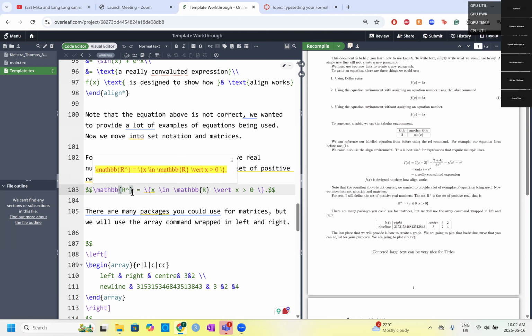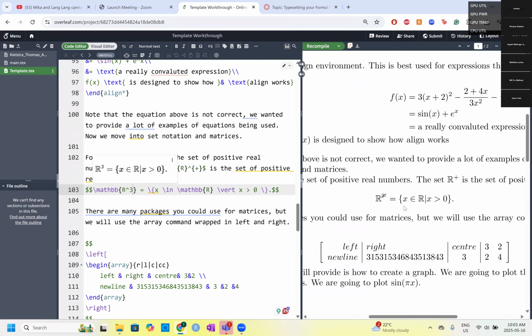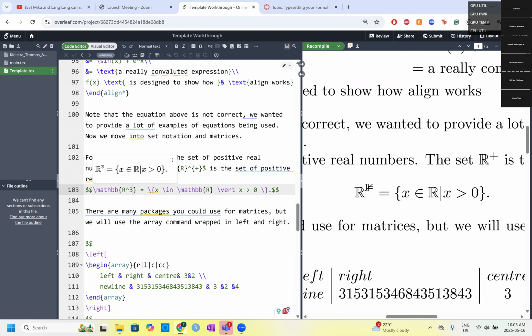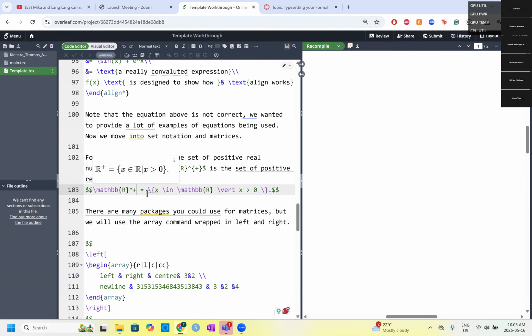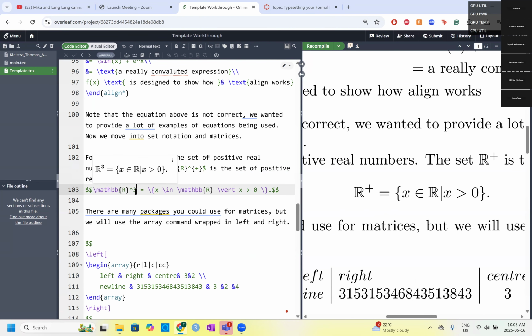But let's see what happens if I put a 3 inside and recompile it. Now that 3 looks kind of funky. That's because bold font 3 is a specific command for a specific symbol. So we want to put our exponents outside. That way we don't get these funky symbols. If I put a 3 outside, it looks like this.